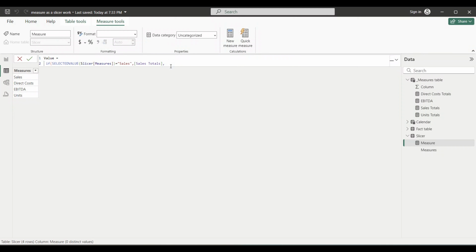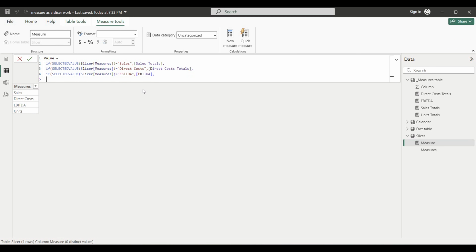If selected value in slicer table equals to direct costs, then we will place direct cost totals measure. If selected value in slicer table equals to EBITDA, then we will place EBITDA measure. And finally, if selected value in slicer table equals to units, then we will place units totals measure. Otherwise, we will place 0, closing parentheses and pressing Enter.